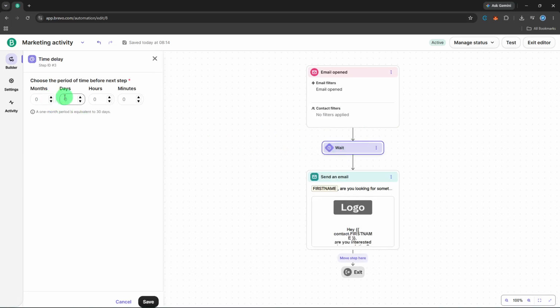Choose time delay from the list. When you select it, Brevo adds a delay step right into that spot. It'll probably default to 1 minute. Don't just leave it like that. Click on the delay block to open its settings panel, because that's where you dial in the actual pause duration.